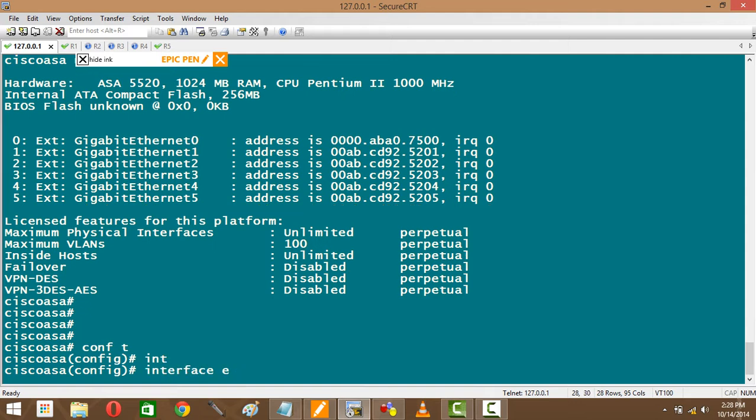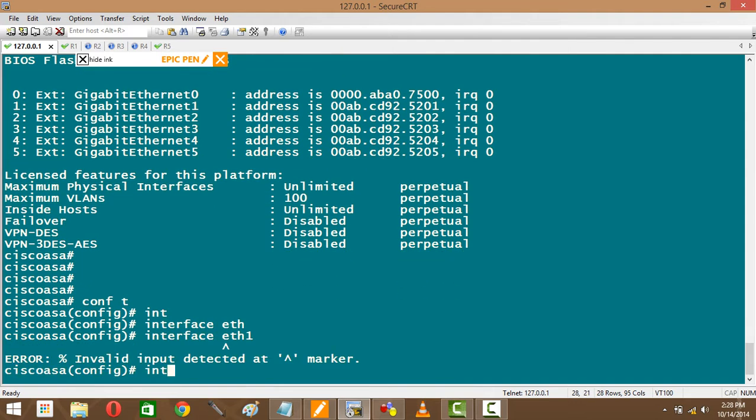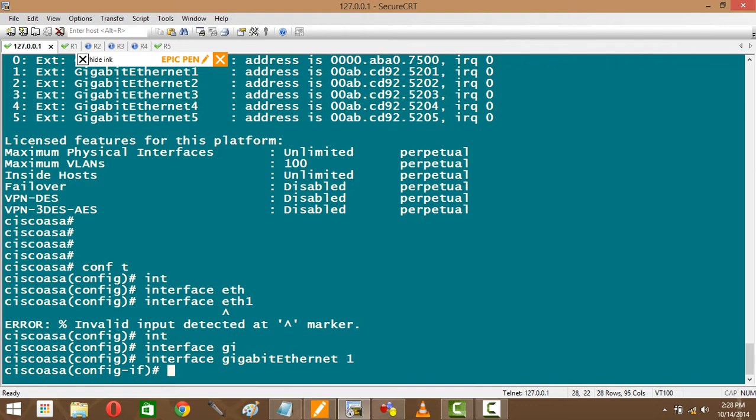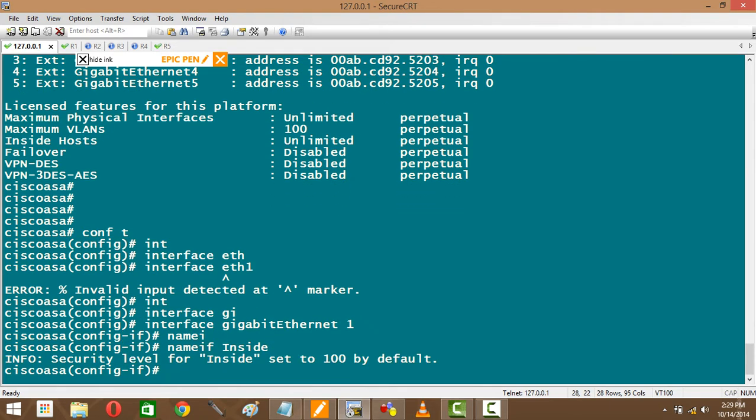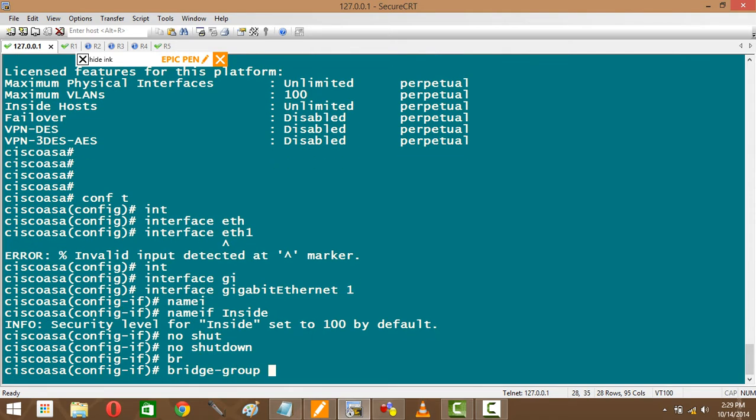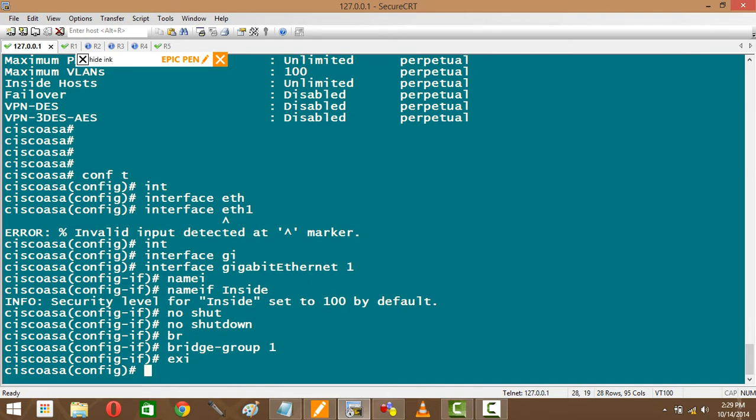Again, same interface, Ethernet 1, nameif inside. I can also call it inside. Inside, yeah, inside is fine. Nameif inside, and I'll issue no shut. Also, bridge group should be 1. I have to make it part of a bridge group in 8.4. This is the only difference.